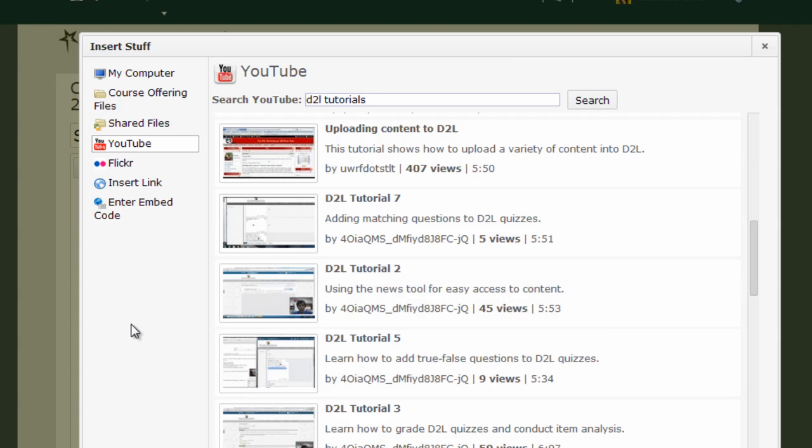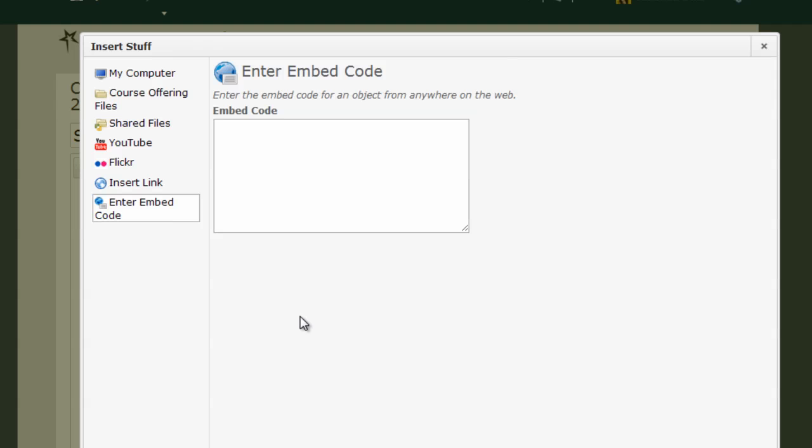And this brings up all kinds of stuff from YouTube itself that I could add into my course with a single click. Now I have a specific video in mind that I want to embed, and I already have it open in a different browser window. So I'm going to do a little bit different step to get that embedded into my course. I'm going to click this last option that says enter embed code. And you see I've got a box here where I'm going to be able to paste some code.